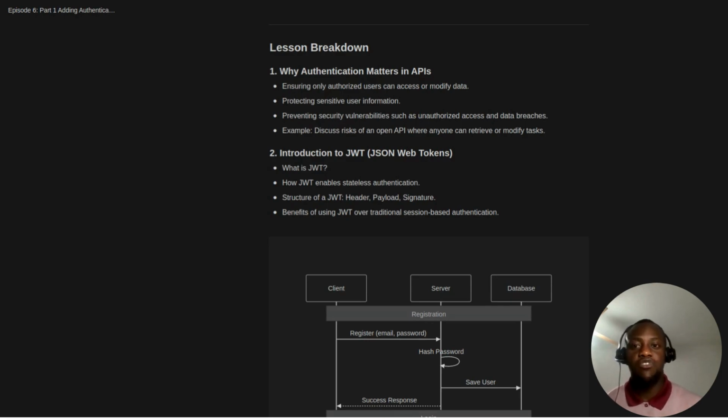The first one being ensuring only authorized users can access your application, protecting sensitive data, preventing any vulnerabilities and unauthorized access, that sort of thing. An example can be we can discuss the risks of an open API. So what is the danger of anyone being able to log into your Facebook, for example. We don't want those sort of effects.